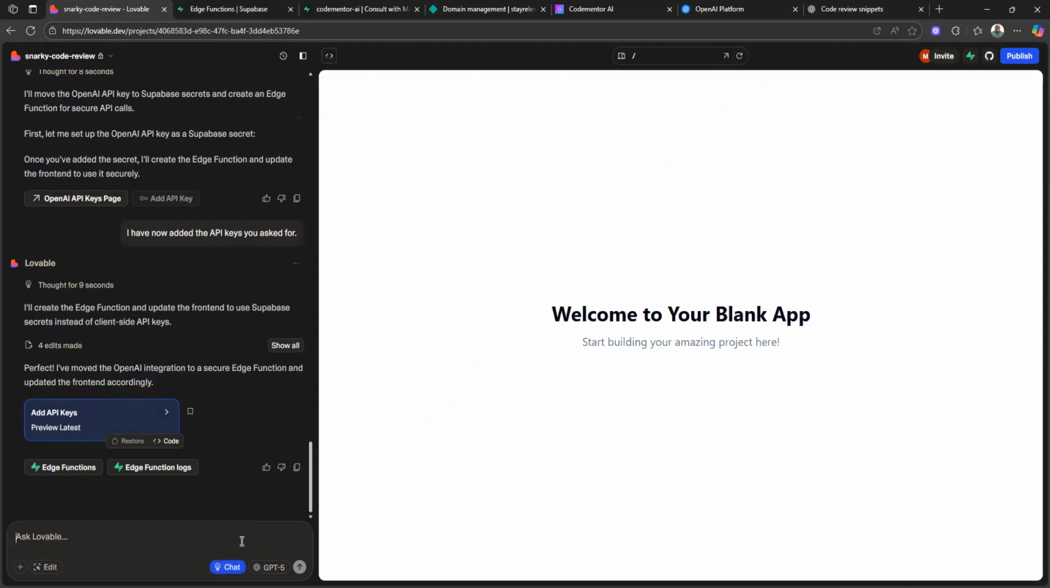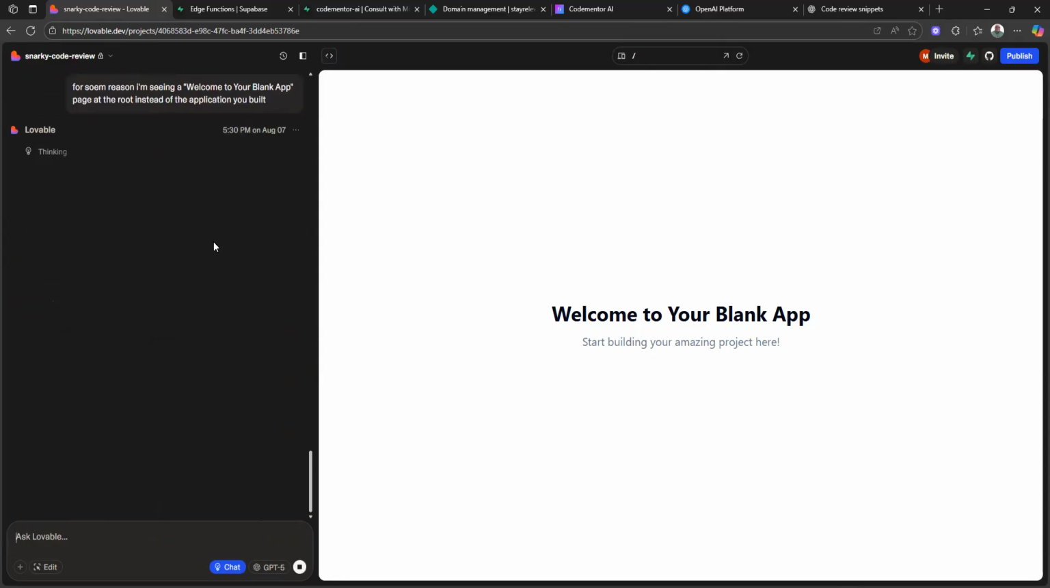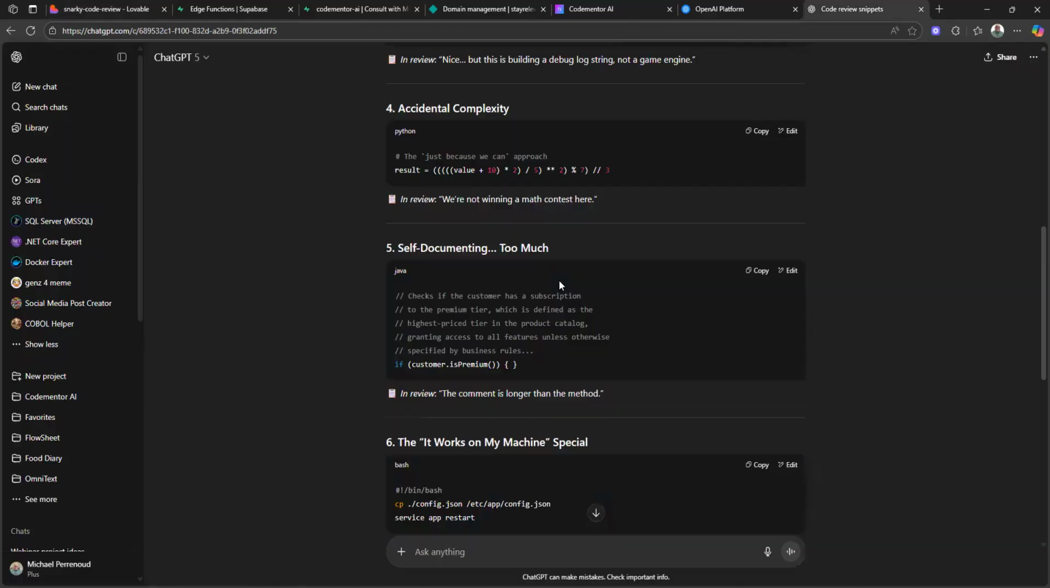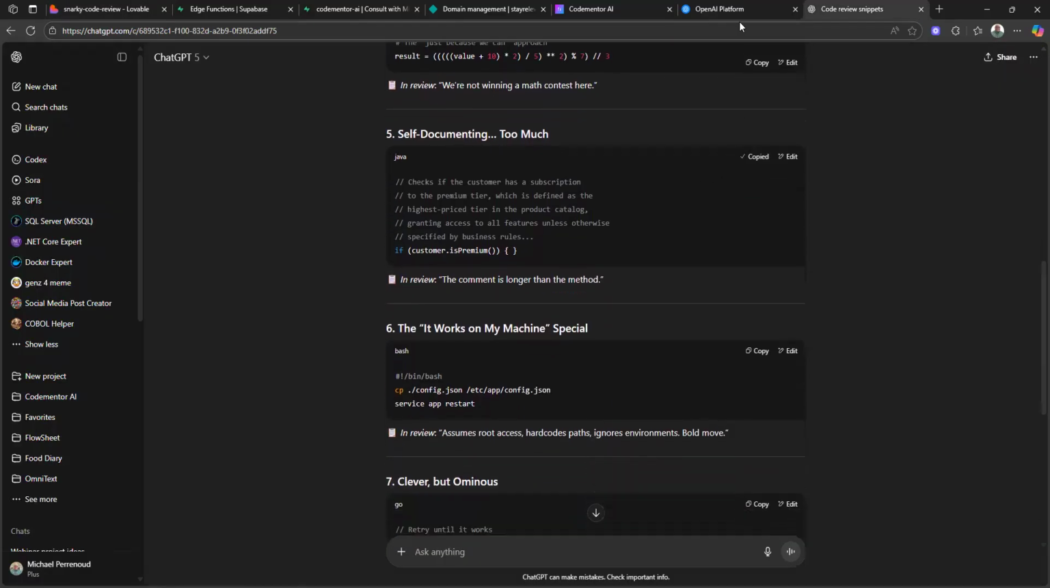Oh, let's see here. For some reason, I'm seeing a welcome to your blank app page at the root instead of the application you built. Let's see if it can figure out what's wrong. Okay, never mind. It's back.